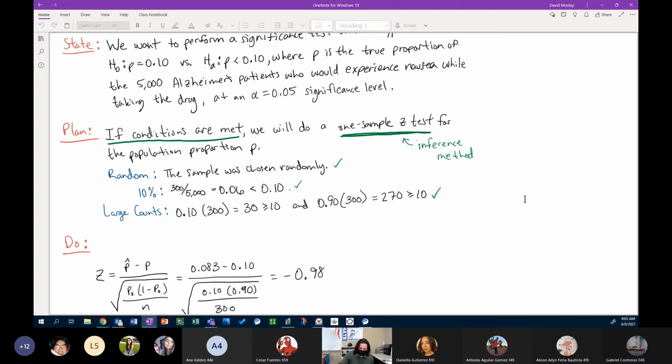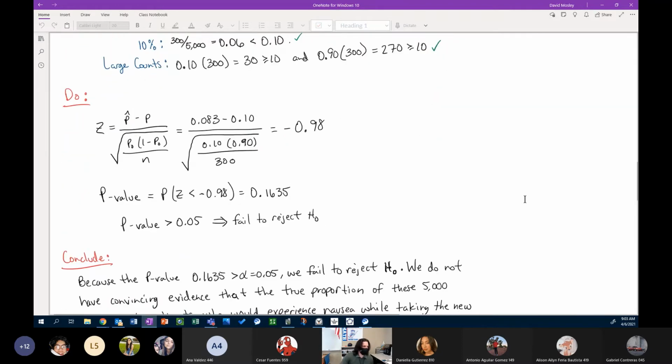So now we've planned, we've done our checking of conditions. Now we're going to do the work. Doing the work, we have to do two things. We find our test statistic.